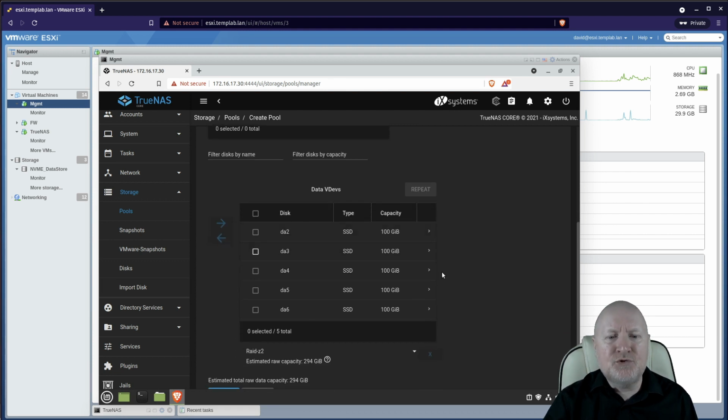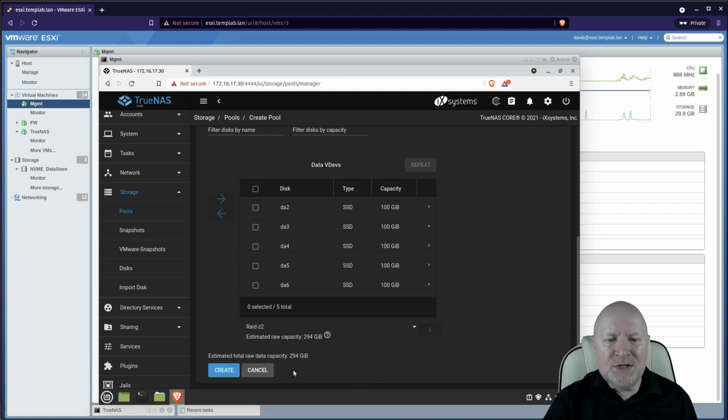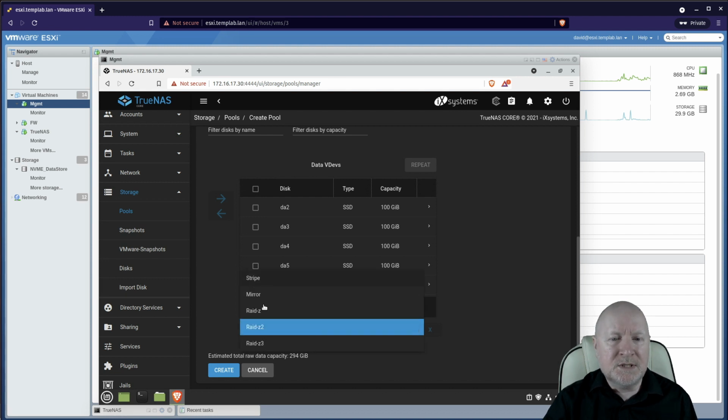Once you've actually picked all these drives for your pool, pretty straightforward. We just click on the create button. So in my case, I've just picked the whole lot, and we're going for this suggested setting of RAID Z2. But you can change this. You've got lots of different options here. So I'm just going to click on create.